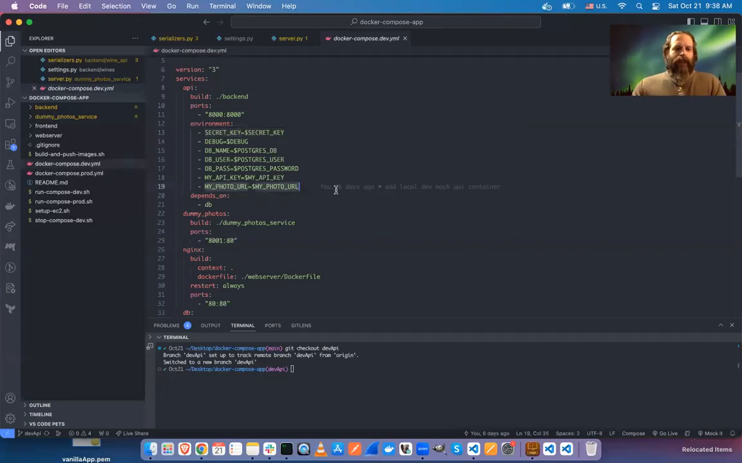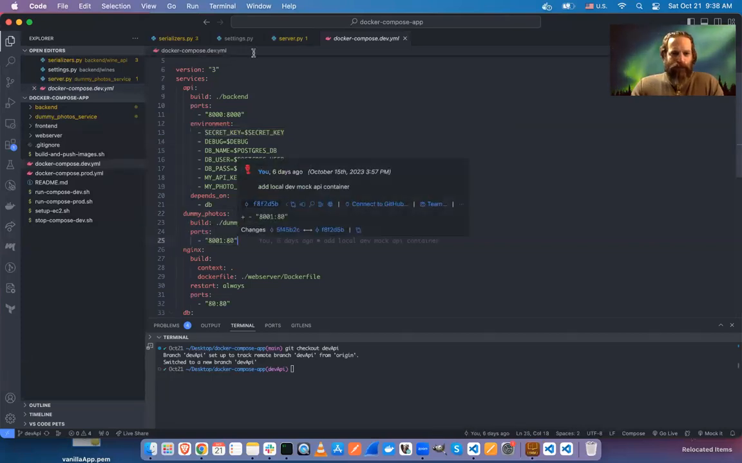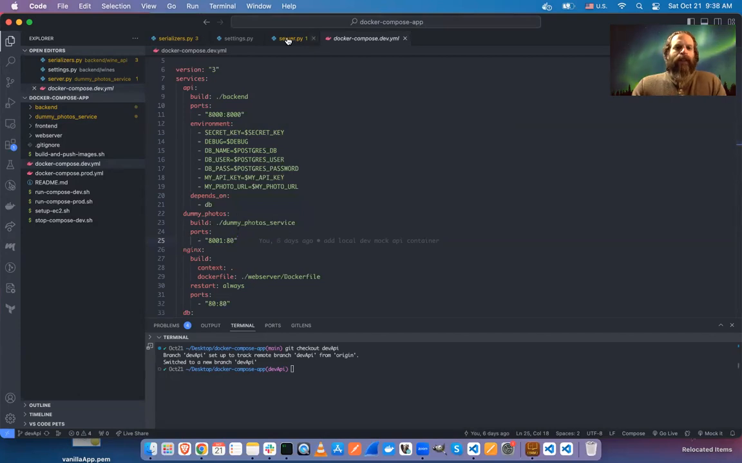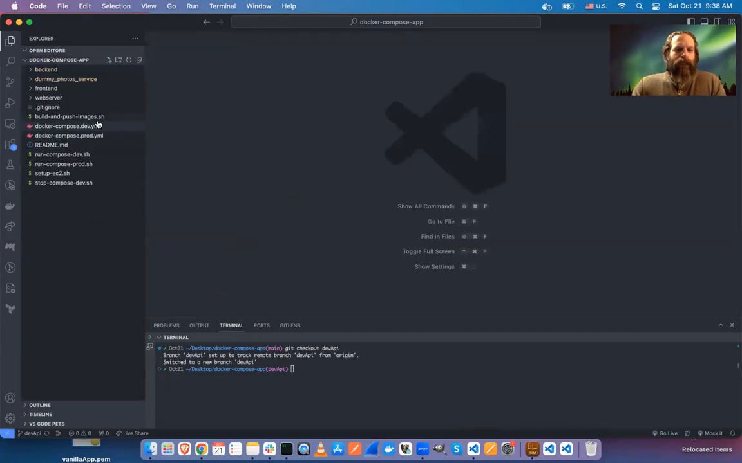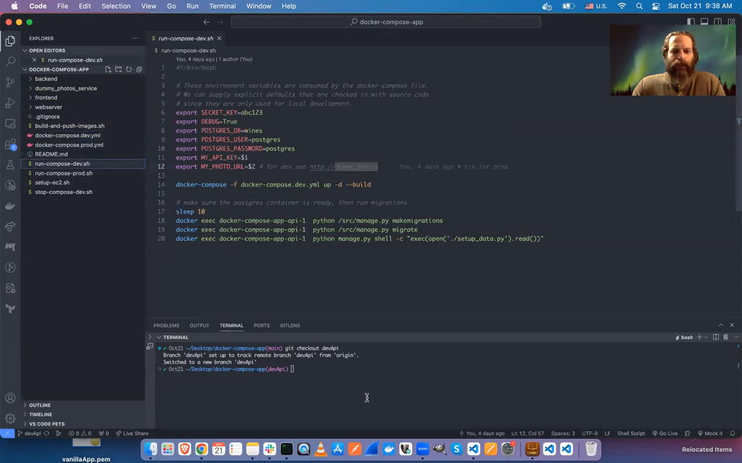Okay, so there's a number of different things happening here. So let's spin it up and we'll see it in action. All right, so I'm gonna close out of this stuff, and I'm just gonna run this locally. So I'm gonna execute the run compose dev script. So /run compose dev, and I need to pass it 2 parameters.